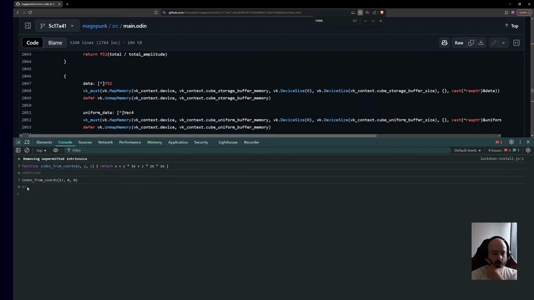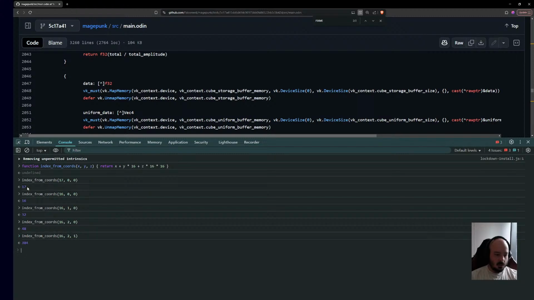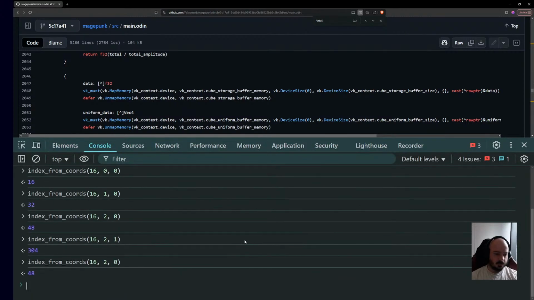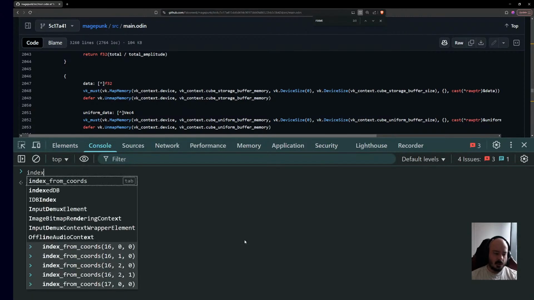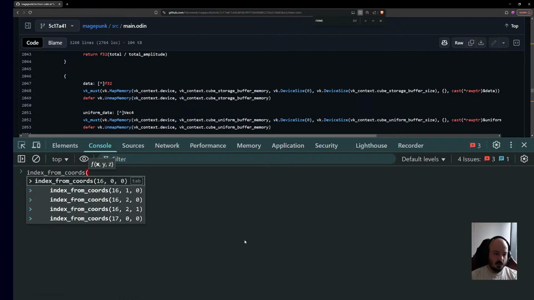So this only works for local coordinates. Because 16, 0, 0 would be right. And then 16, 1 is 32. That makes sense. 16, 2, I'm not gonna pretend that I can do that in my head. That makes sense. Okay, so obviously this function is not going to work for global, which means we need one that does.